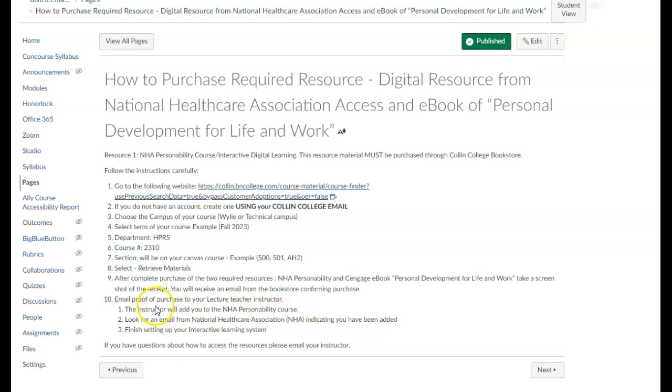Now, a couple things to remember. One, use your Collin College email when they're purchasing anything from the bookstore. Following that, after completing the purchase of this Personability class, make sure you communicate to the students that they do not have to go pick anything up at the bookstore. This is basically, we just need proof of purchase.